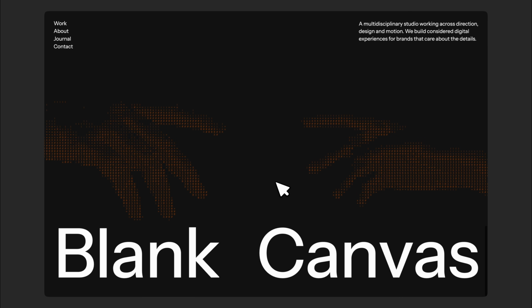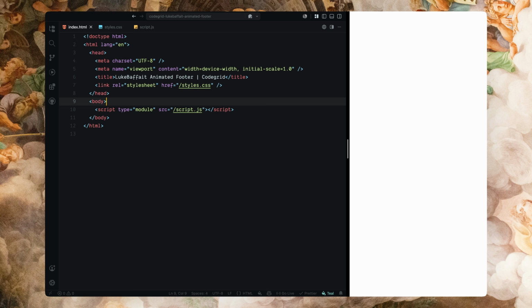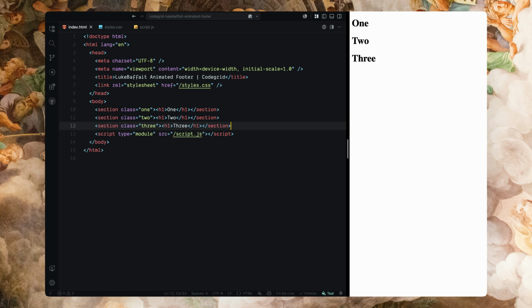Alright, let's get into the code. Let's start with the markup. First of all, at the top, we'll drop in 3 plain sections. These don't do anything fancy. They're just there to give us some scrollable height before we hit the footer, like stand-ins for the rest of your site. Next, right after them, we'll add an empty div with a class of footer revealer.